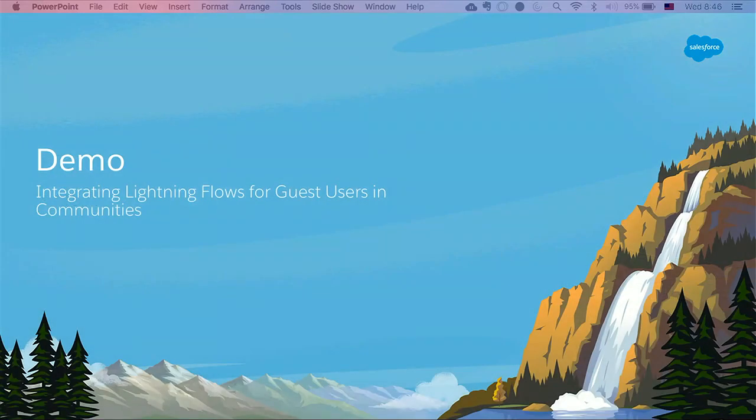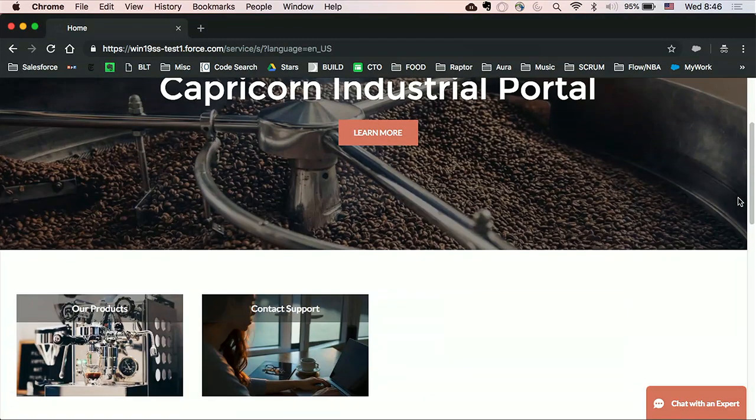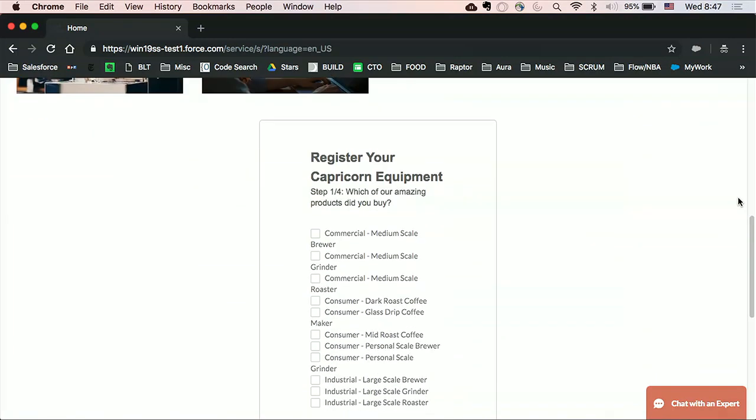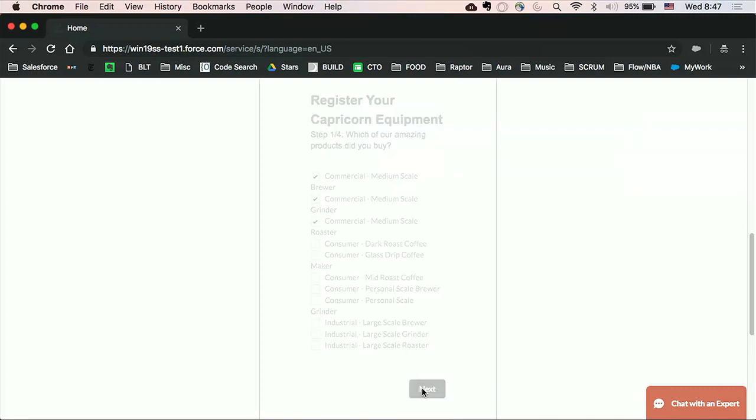So I'm just going to go straight into the demo. Here I am in our community, and I am a coffee shop owner. I just bought some espresso machines, and I'm here on the Capricorn Coffee community because I want to register my products. When I scroll down, I see that right away I can register my equipment. This is using the flow component. I'm going to click on these three because those are the three that I have, and then click Next.